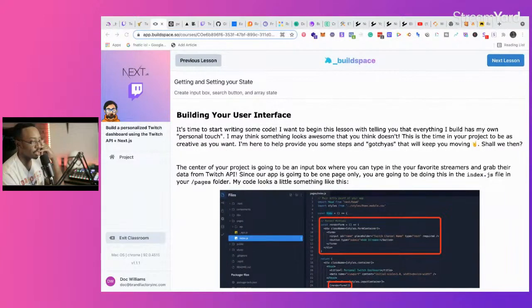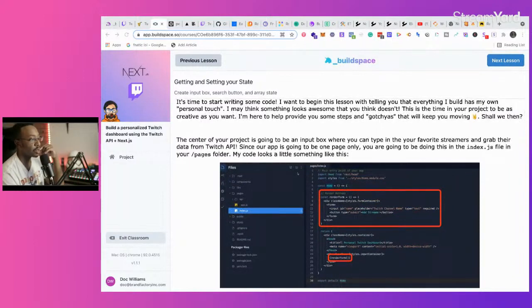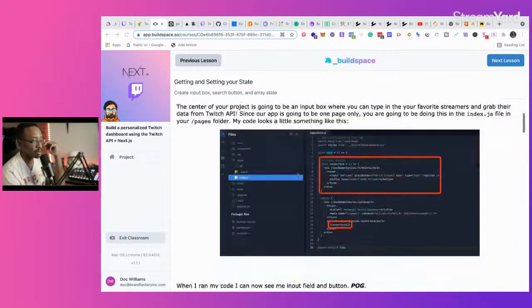So I'm building a user interface. It's time to get started writing some code. I want to begin this lesson by telling you that everything I build has my own personal touch. I may think something looks awesome, but awesome that you think doesn't. This is the time in your project to be as creative as you want. I'm here to help provide you with some steps and some ahas and keep moving. Shall we go? So right here, I'm still learning the structure of what I need to do.